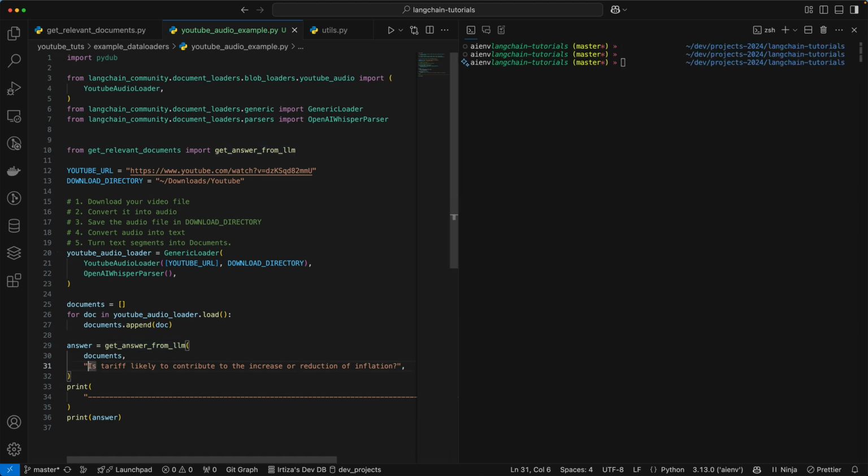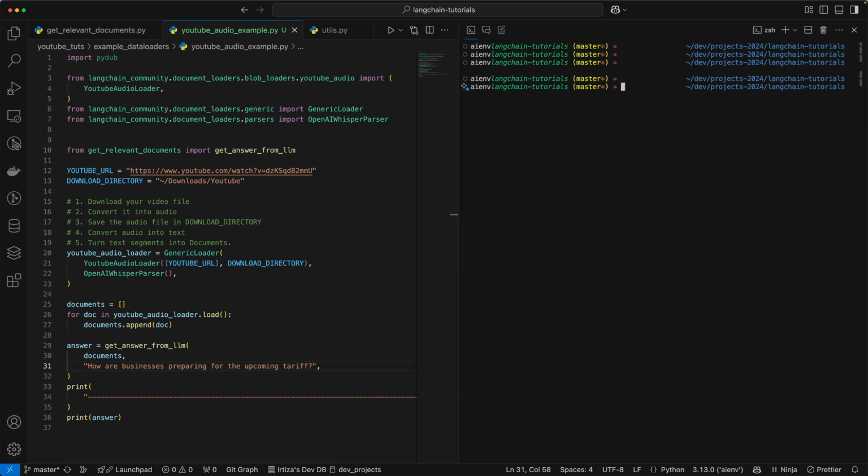Let's say, how are businesses preparing for the upcoming tariff? Okay, so we're going to run it. It is going to take a minute or two, so feel free to jump around or just skip to the part where the code begins again. So we're going to run it here.